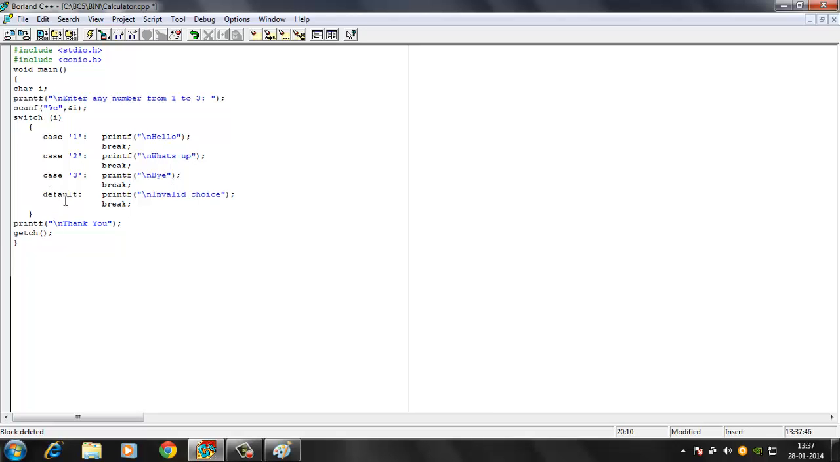And in the default, if the user inputs anything other than 1, 2 or 3, it will show up invalid choice, break, and then go to thank you. It will print thank you and then wait for the user to input anything so that the console screen can close. Alright, now let's just run that, and let's just see what happens.